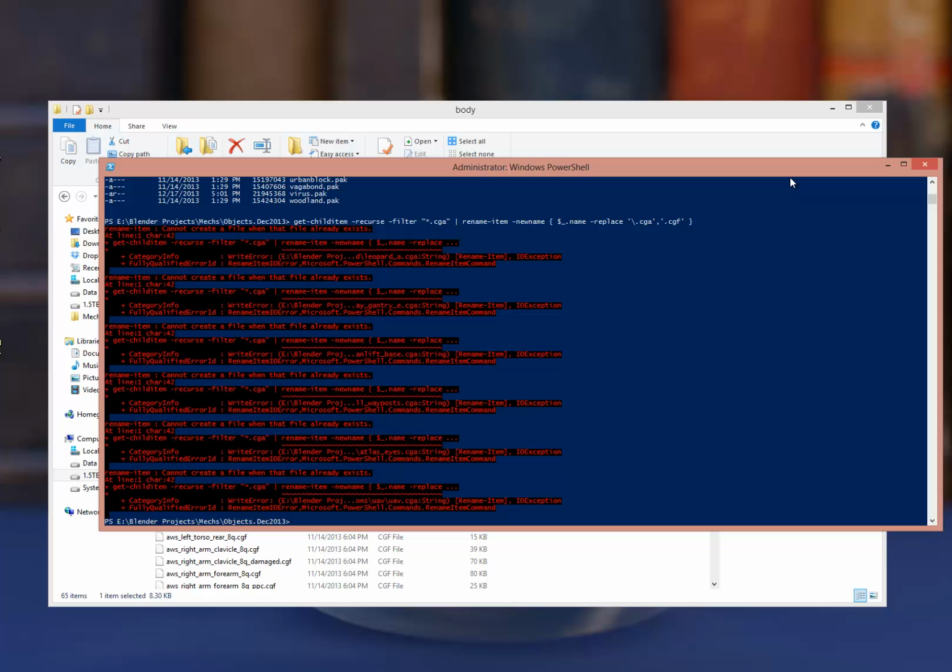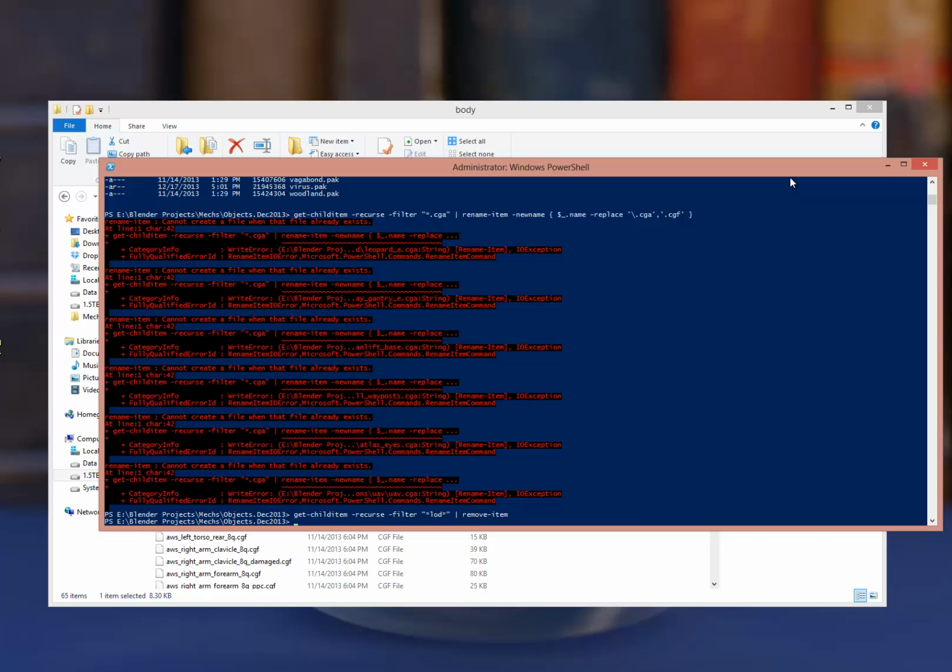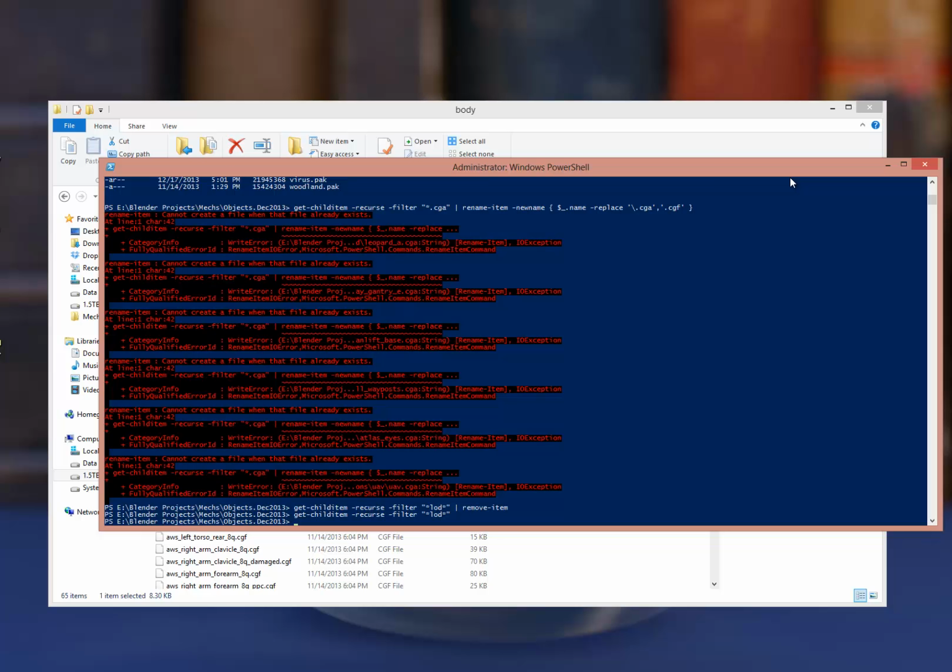So the way we get rid of the LOD files is pretty similar. Pipe that to remove item. And that worked out pretty good. Now let's see if there are any of them left. Nope, that's good news.